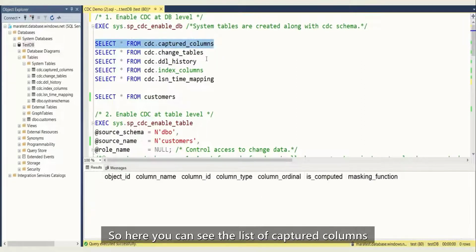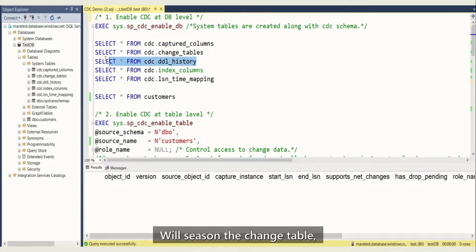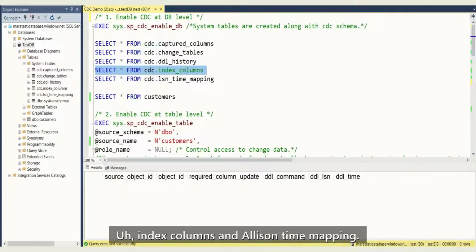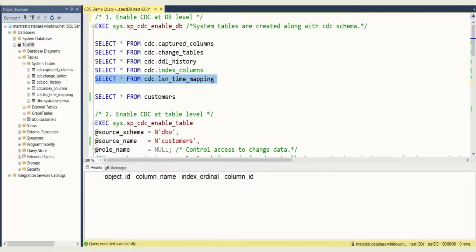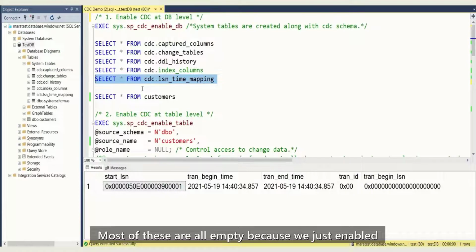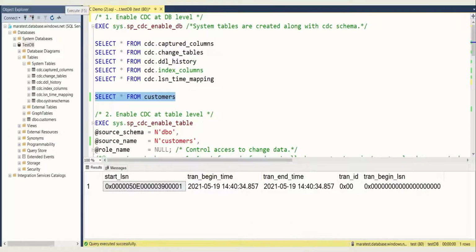Here you can see the list of captured columns, and you can enable CDC on specific columns. We'll see that soon. The change tables, the DDL history, the index columns, and the LSN time mapping. Most of these are empty because we just enabled CDC on the database. And now let's see what the customers table has.